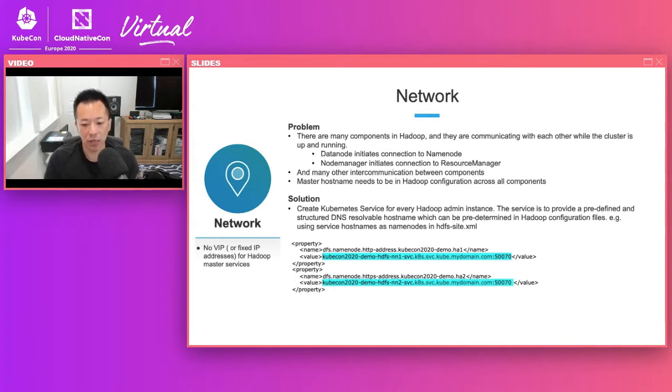The solution is to create a Kubernetes service for every Hadoop admin pod. It provides a DNS resolvable and structured hostname, which can be defined and populated in the Hadoop configuration before the actual deployment. So I include a snippet of configuration XML for the Hadoop name node. As you can see here, we have name node HA1 and HA2, and each of them uses the service endpoint.